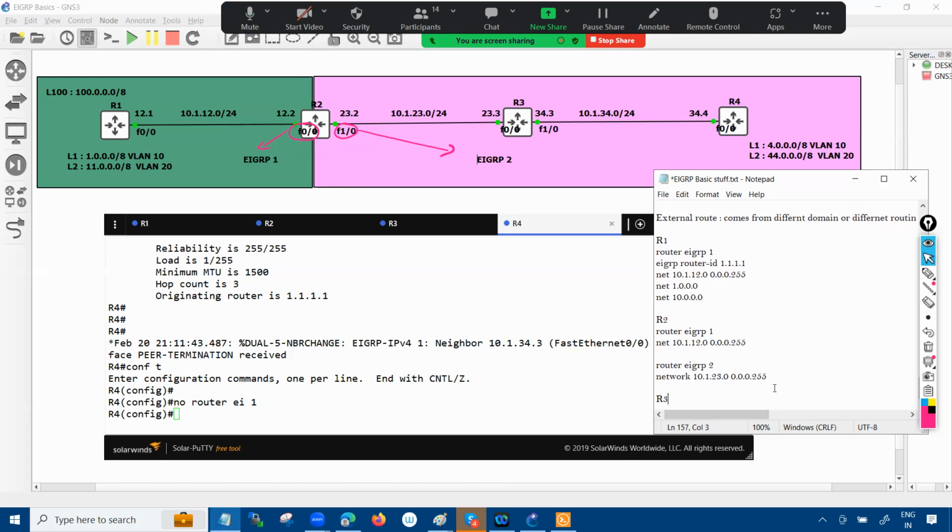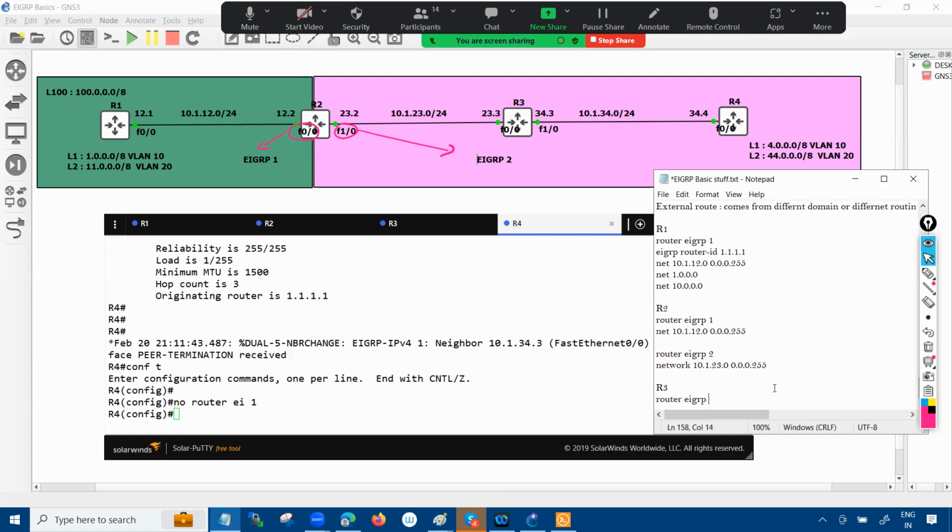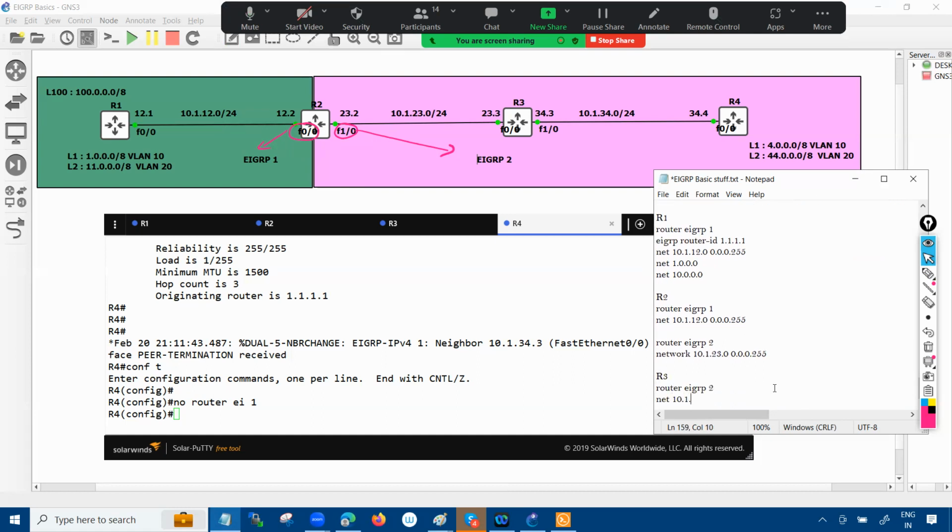Understood? On router 3, we have router EIGRP number 2, network 10.1.0.0. By putting a single line of configuration, I can address both interfaces. And on router 4, I have router EIGRP number 2, or you can even use the 0.0.0.0 statement. The 0.0.0.0 is just going to tell it to advertise all the directly connected routes.